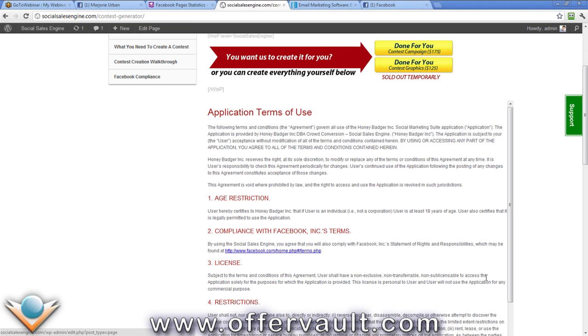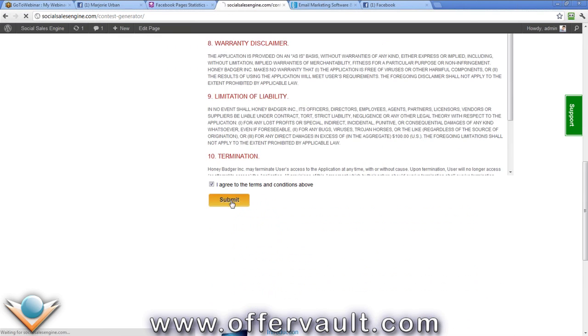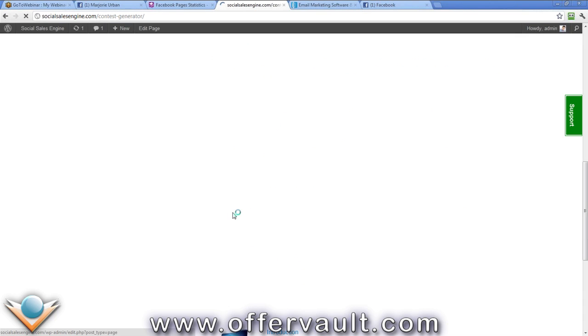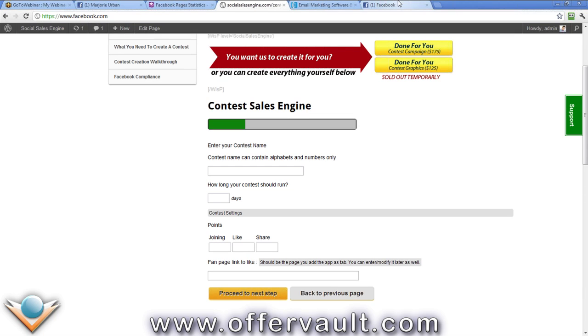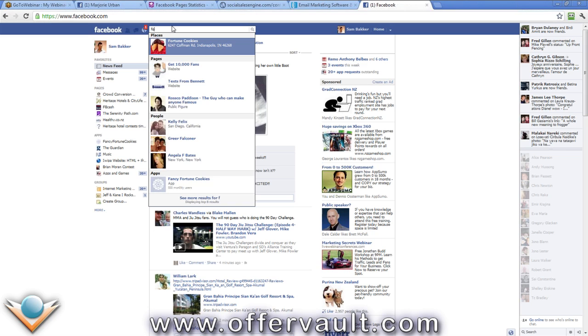So in order to fit in with Facebook's terms and conditions, we first of all just need to simply tick this agreement. We submit it to generate our application, and then we're taken to the first step. Now the application we're going to generate today is going to be the Fortune Cookies application. So let me show you what I mean.